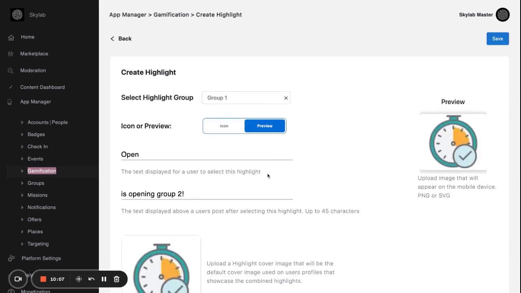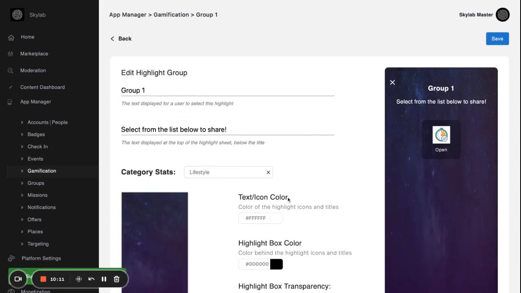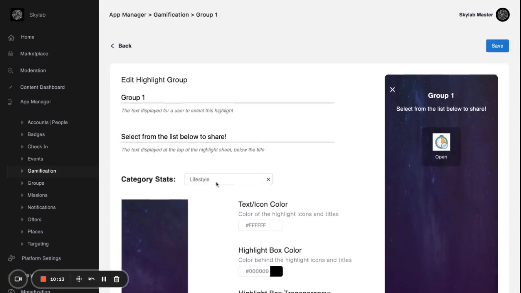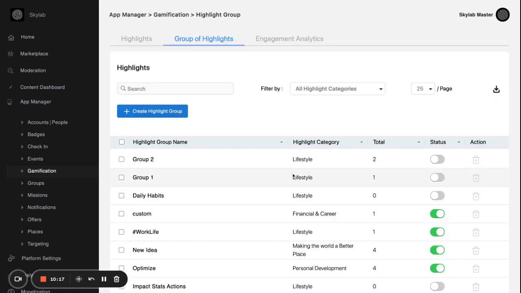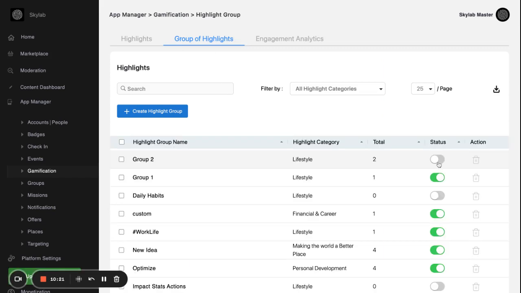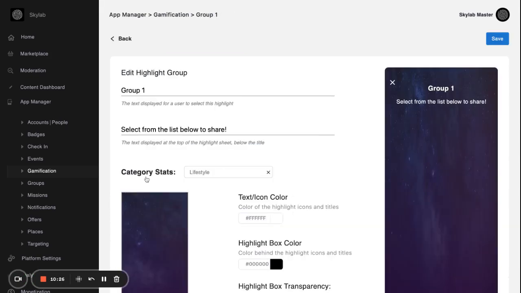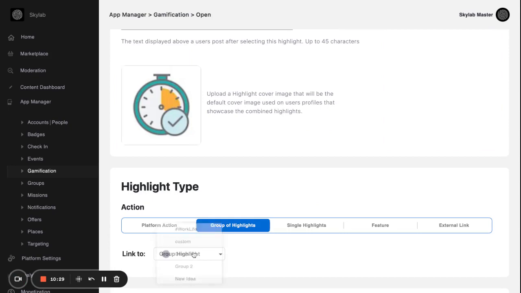So let me save this and save it here. You can see that we created the button, and now I have to go to the group of highlights area and make sure that these are both turned on. And otherwise I can't access it anywhere in the app, including connecting it to the group. So now I'm going to reopen group 1, and I'm going to go down to open, and now I can say I want this to connect to group 2.